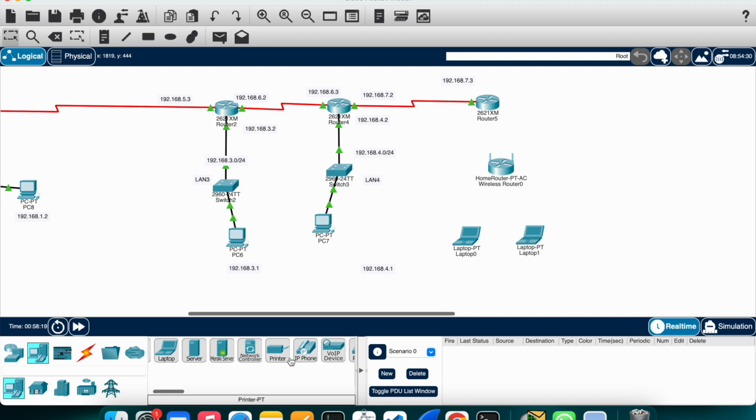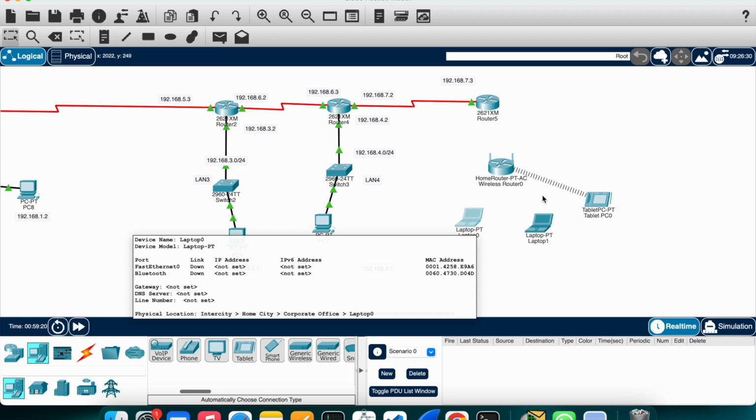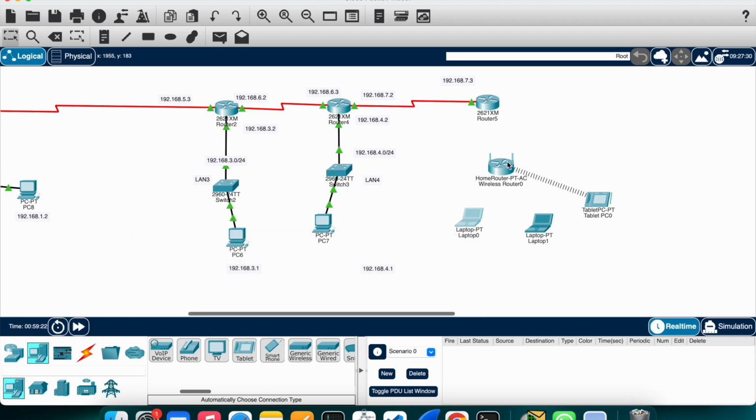We have two laptops, and also we can have another device like a tablet or a smartphone, either of those. I'll be using a tablet for this purpose. It will automatically connect, as you can see, because it's using DHCP. So continuing, I will be showing you how to use the home router. I've used laptop 0 and laptop 1 as well as the tablet PC 0. By default it will be set to DHCP on its own, but we will be using static.